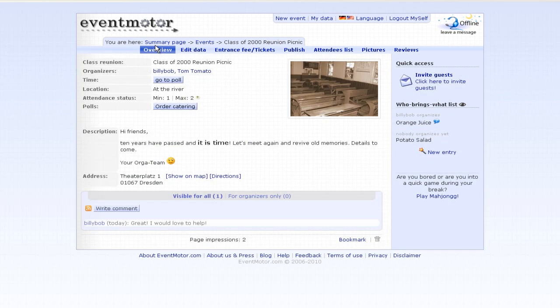So if you go back to the overview page, we now see organizers are Billy Bob and TomTomato, so two people, and he will have all the rights for this. We also see that there are two items on the Who Brings What list already. Billy Bob organizes orange juice, there's a comment, okay. And we also see the comments of the description.